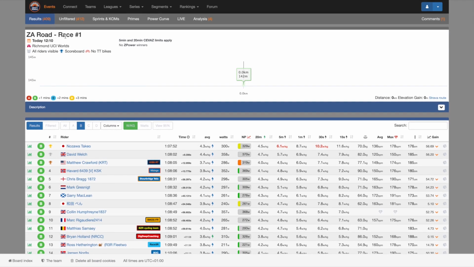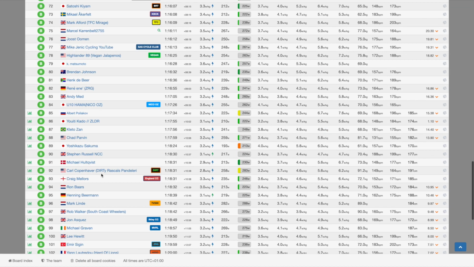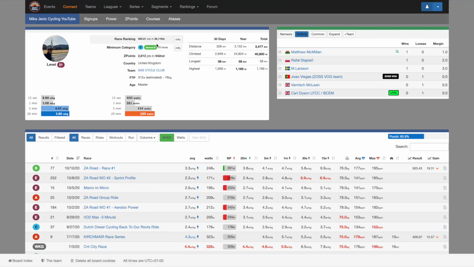So yeah, I think now if I go back to my profile, it's saying that my minimum category is C, almost B. That's mainly because I've not done many races recently. I think this is done on time or number of races or something, or number of events, and I've not done anything competitively since I did the A race back in July. And back then I was B, almost A, I think.